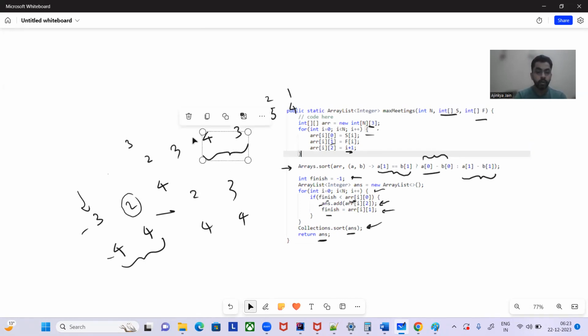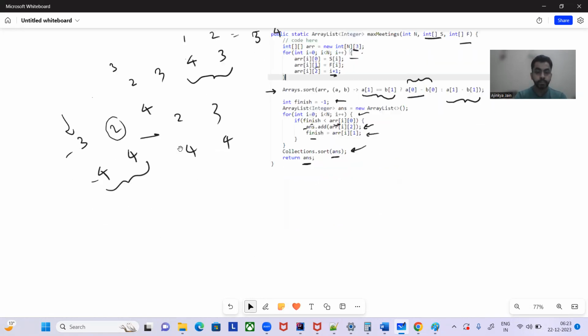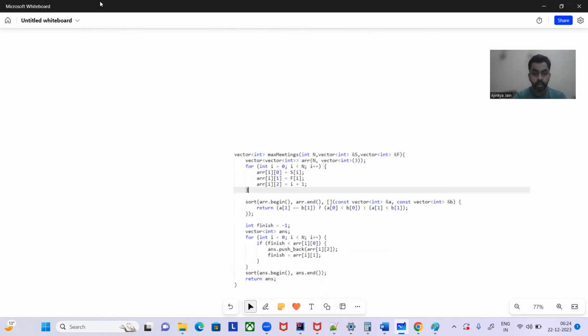Similar code we have for C++ as well, right? So here, same thing we are doing. We are having this multi-dimensional array. We are sorting according to the end times. If the end times are not equal, sorting according to the end time. If end times are equal, then we are sorting according to the start time, right? And similarly, whatever we have explained, and finally we are sorting this answer, right? So this is the C++ code.